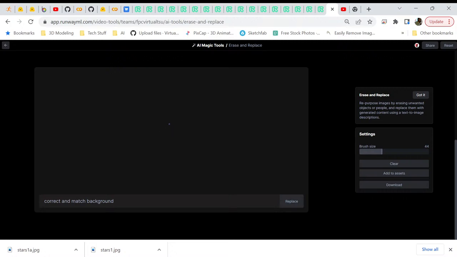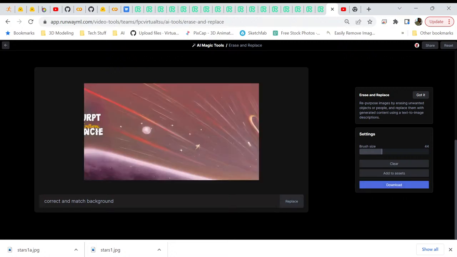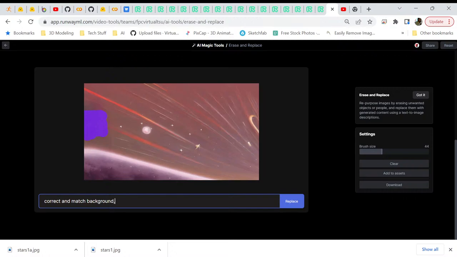Let's see what we get. Hopefully it clears it up, and hopefully it doesn't bring more text onto the screen. Look at that. It brought more text. It tends to do that too. But it did clear it up a little bit. You see that? Interesting. Let's see if I can go a little bit more in depth with that. So correct and match background, erase background.